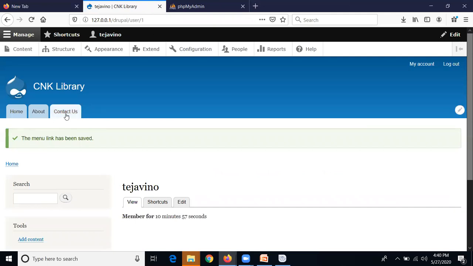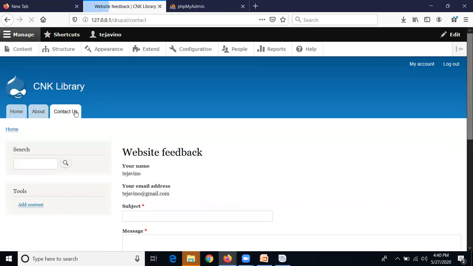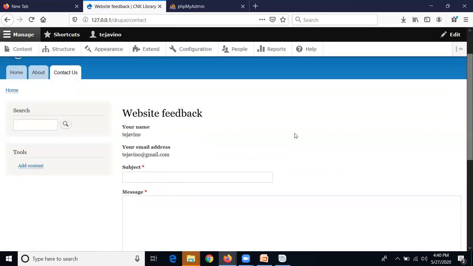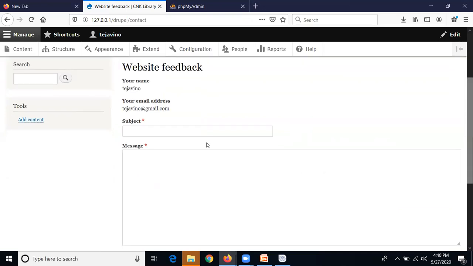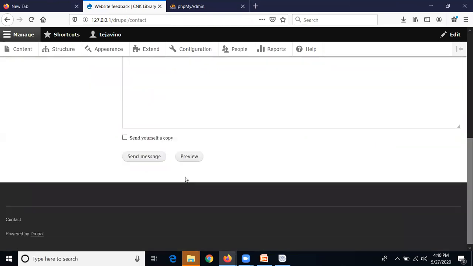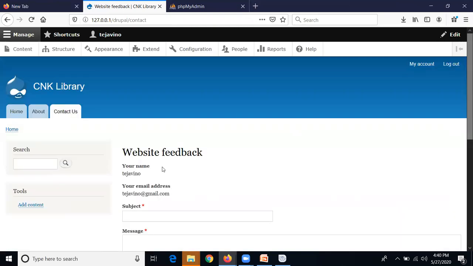So now you can see it. Automatically, if any user wants to contact you, they have to send the messages. So you can check it out. They can contact you. Okay.